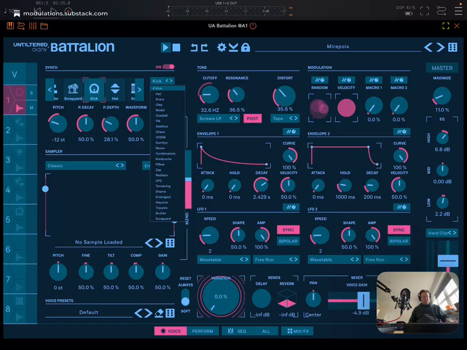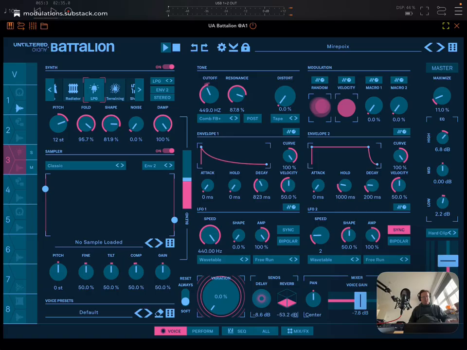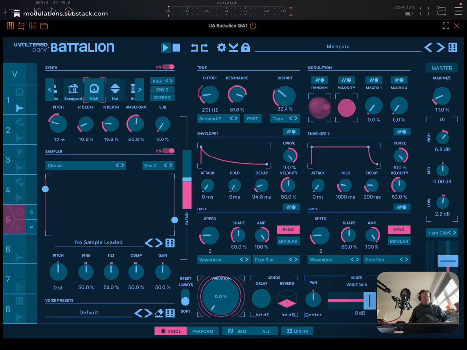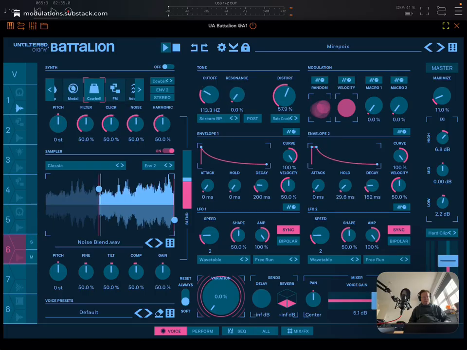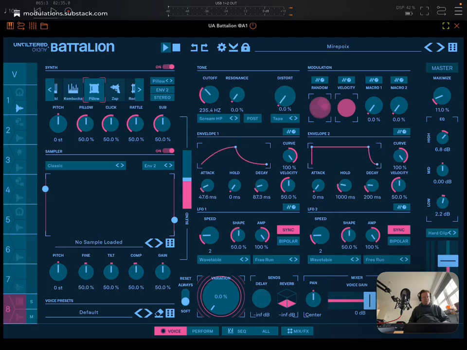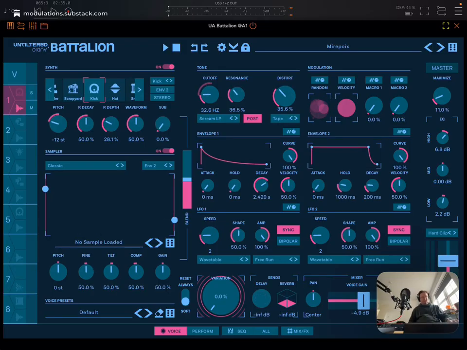So the first track is a kick, the second track uses the FM synth, third uses LPG, 4 uses another FM, 5 is another kick, 6 is a cowbell, 7 is FM again, and pillow is 8. Pillow is like a kick synth. So the majority of these synths are all geared for drums. But you can, of course, load up your own samples.